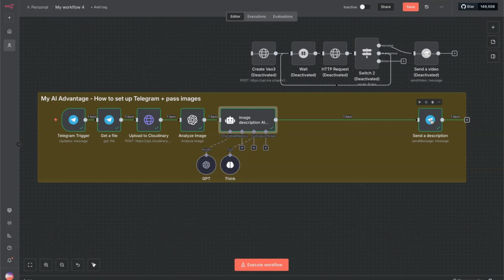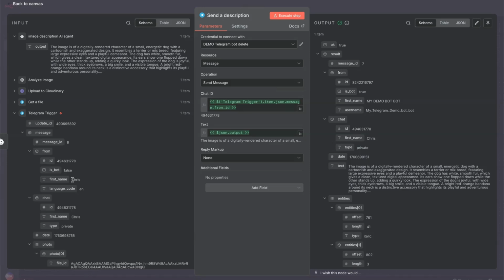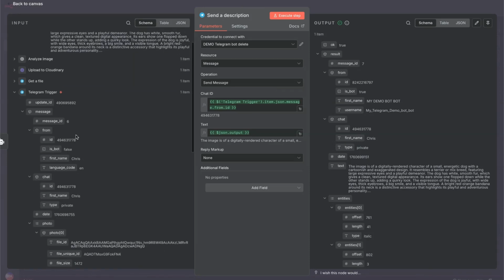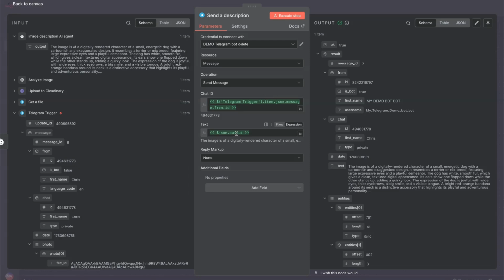And what we need to do to send that, we open the node here. We need to get the chat ID. This comes right from the beginning. So we've got our chat ID. It's a dynamic value we drag across, and we have that in there. And then the text, which is the output, what we want that to send, we just drag output from our AI agent, hit execute step, and that sends it across.